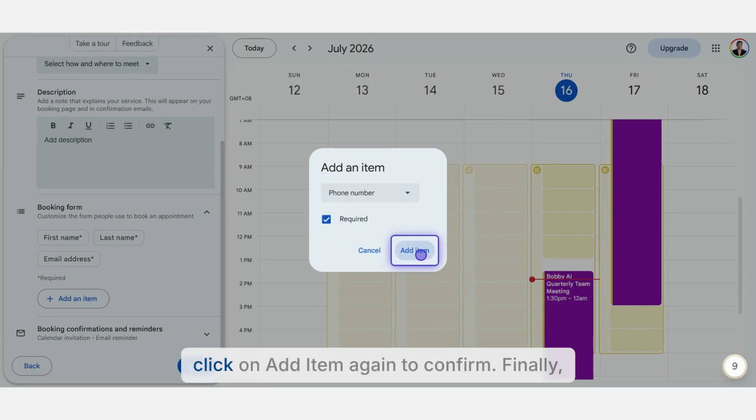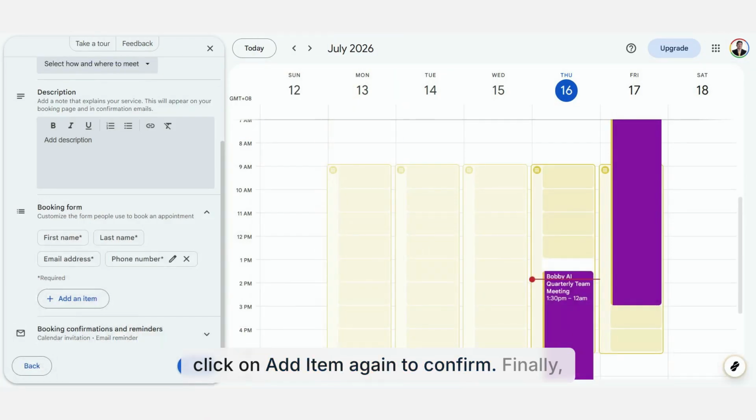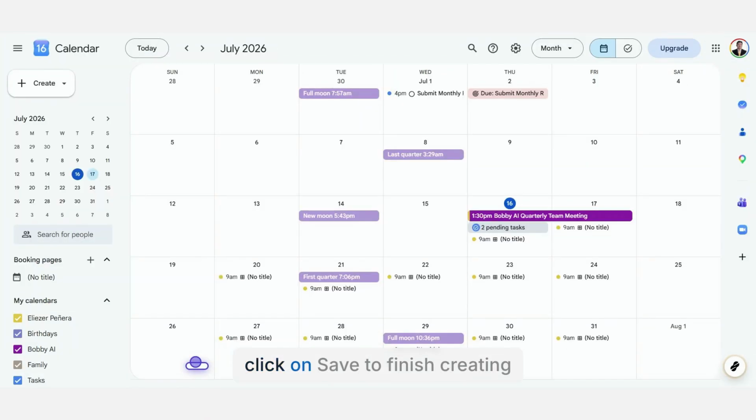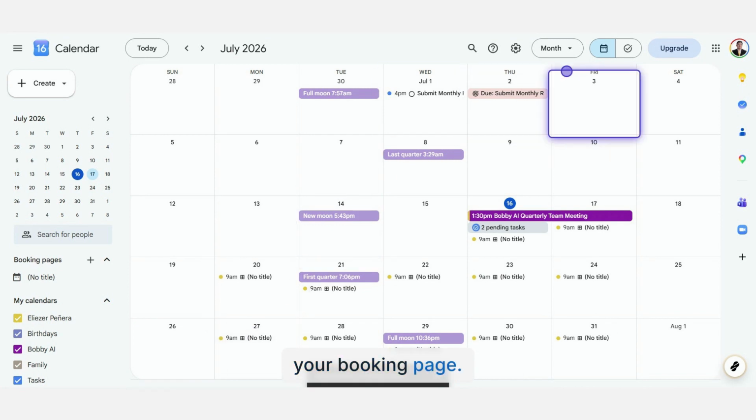After that, click on Add Item again to confirm. Finally, click on Save to finish creating your booking page.